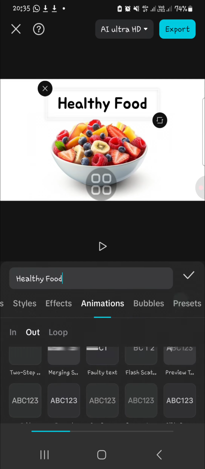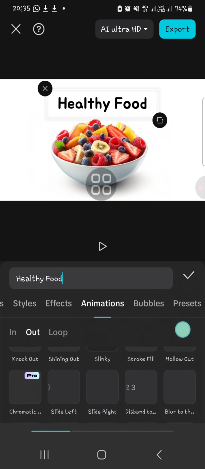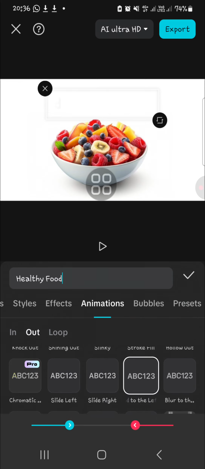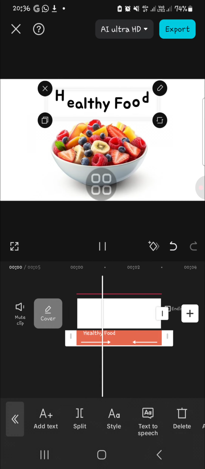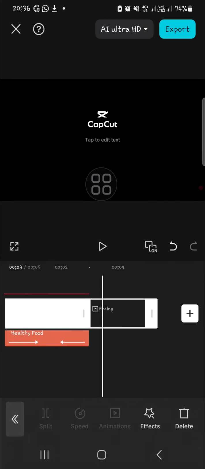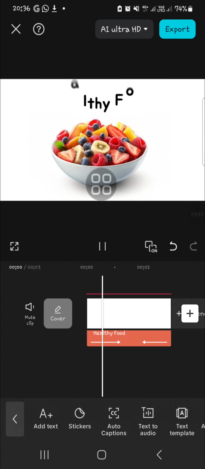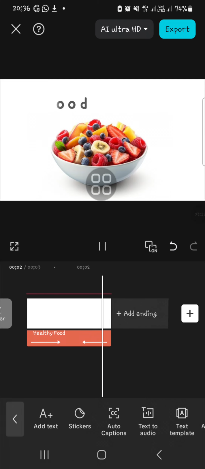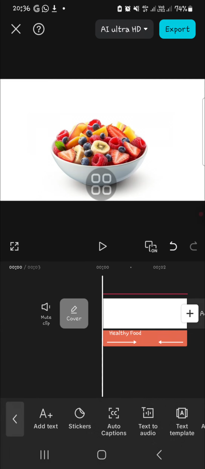Wait guys, I'm still looking for the animation. Okay, and let's play it. All right, actually for the animation you can choose the animation that you like, but for me I prefer this one. Okay guys, and that's all the way to create a simple animated video flyer using CapCut.